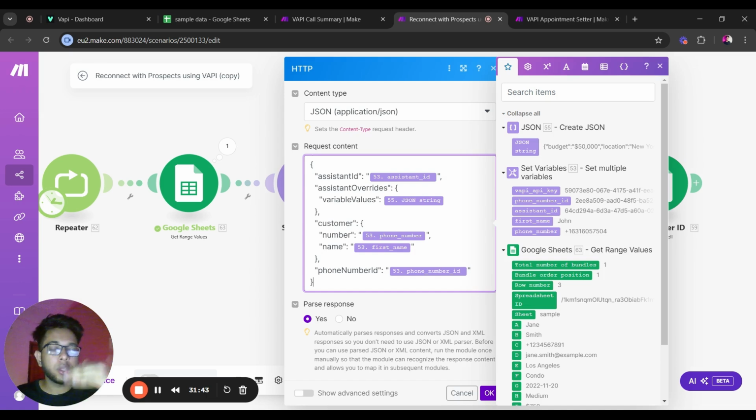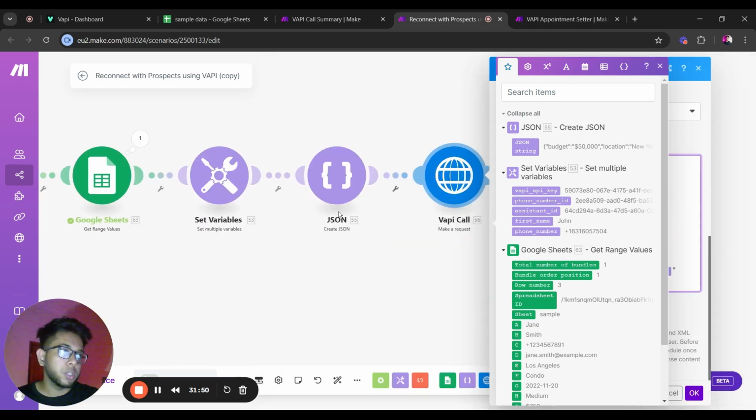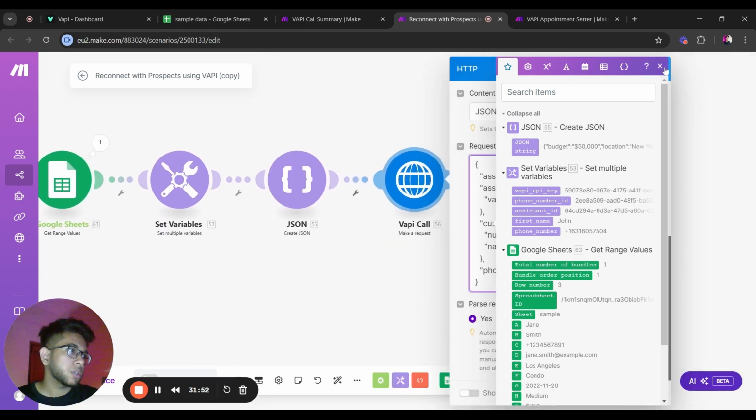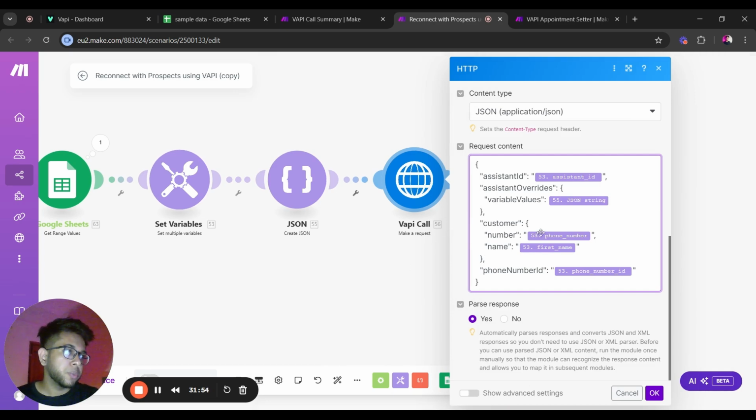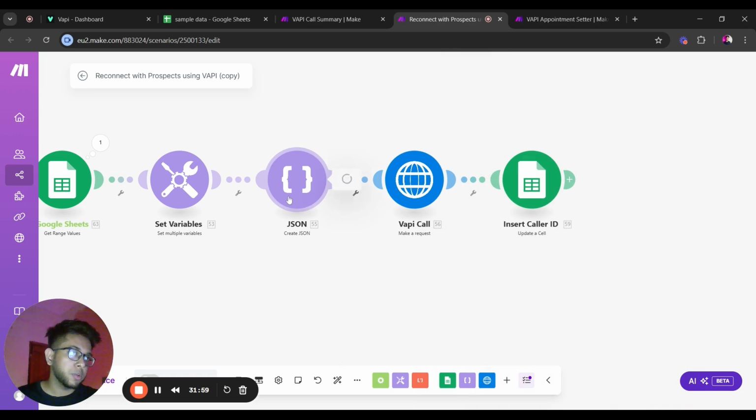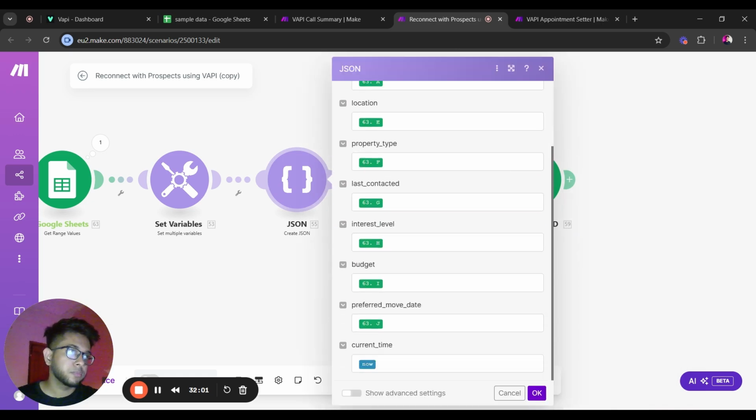And for providing all the custom variables, for example the property type and the location, I'm just going to be choosing the JSON string over here. Let me just get rid of this. So this is a JSON string that we will get from this module. So let's just head over to this one now.